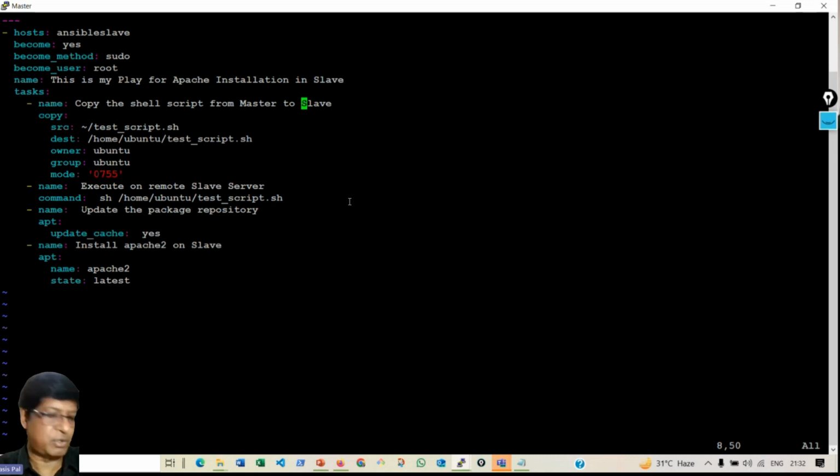Copy the shell script from master to the slave. Copy is the module. What is this module doing? It is copying a source file by the name test script. We have not yet done this; we will do this. Test script to the destination. The source is on the local machine, the master. This tilde means your home folder, the home of the user logged in, Ubuntu. So tilde slash test script. I will create that under home Ubuntu.